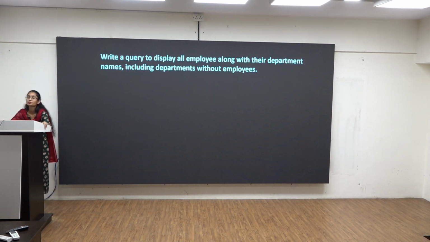So see this. Right outer join. Why right outer join? Including departments without employees. First, what will I be getting? All departments that have employees. That will be on the inner, meaning on the condition.